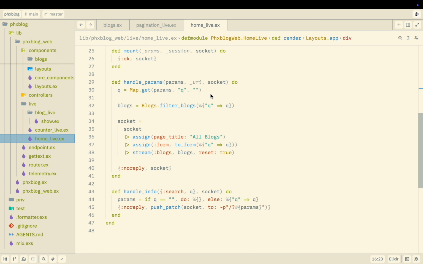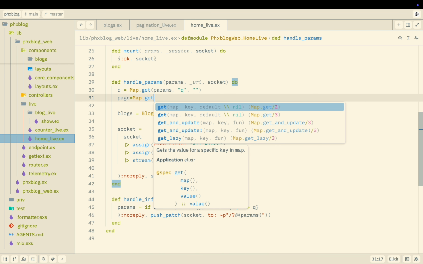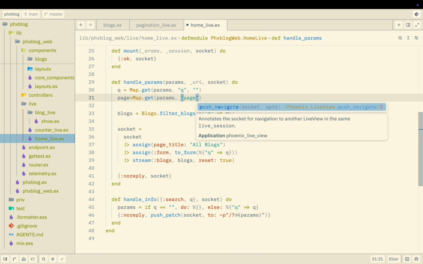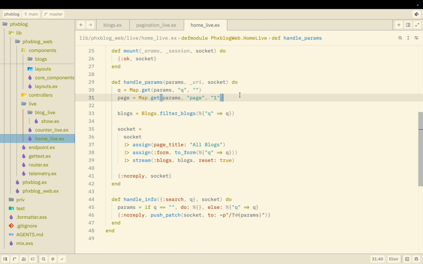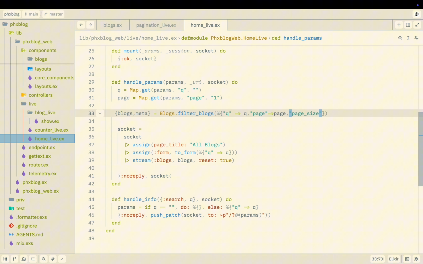Now I move to home_live.ex. First, I handle the page param. From the params map, I try to fetch the value under the key page. If the key exists, I use its value. If it doesn't exist, I fall back to 1 as the default page. When I call filter_blocks, passing the query, page, and page size, the function returns two values, the list of blocks and pagination metadata. I pattern match them into blocks and meta. Now I'm receiving both the data and the pagination metadata.